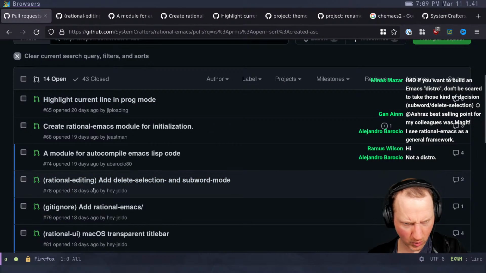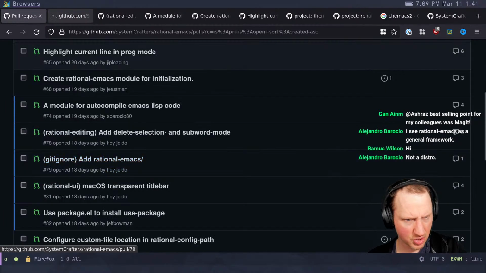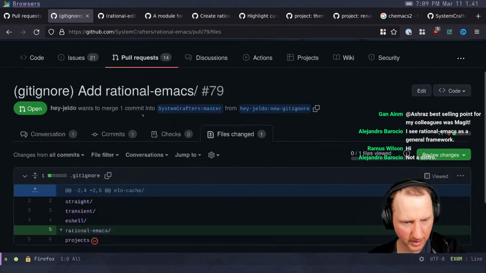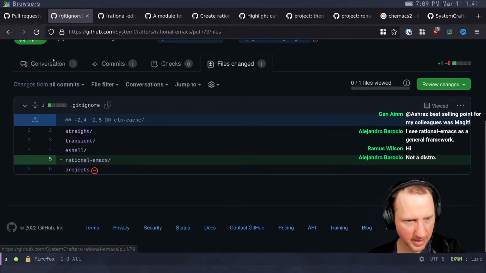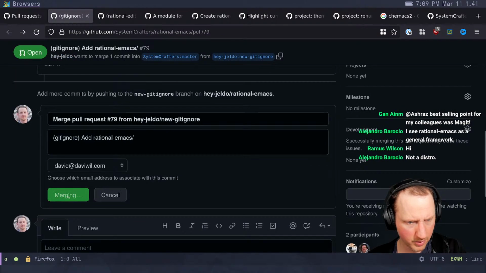Okay, so delete selection. Yeah, we saw that one. Add Rational Emacs, okay, yeah. Emacs users without environment variable, Rational Emacs folder is assumed by the profile. It should be ignored by git. Well, since that's the way it works right now, I would say yes, that's true. So let me just go ahead and merge that one.